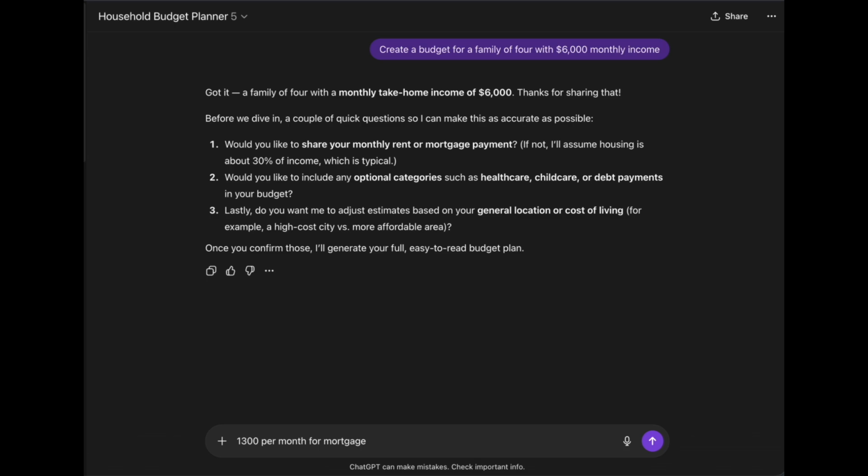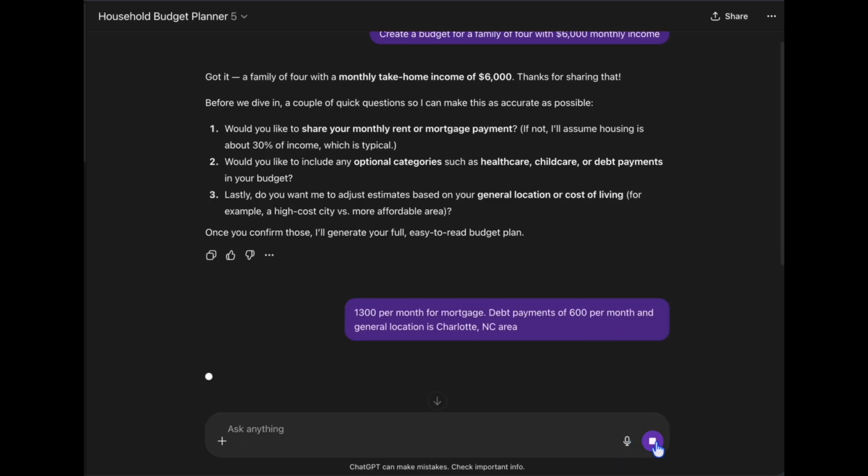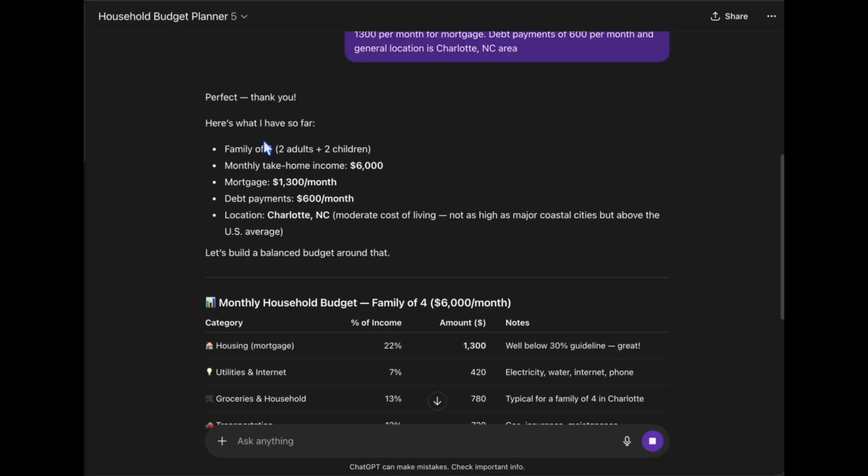$1,300 per month for mortgage. Which I'd like to include optional, let's say, debt payments, $600 per month, and general location is Charlotte, North Carolina area. So we've got family of 4, 2 adults, 2 children, monthly take-home income, mortgage, debt payments, and location. So it's confirmed what we gave it for the information.